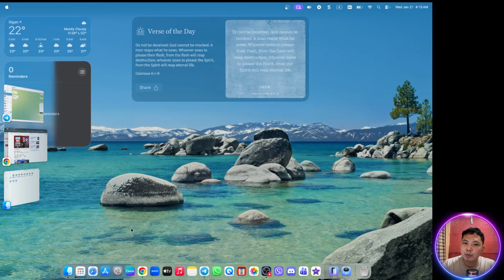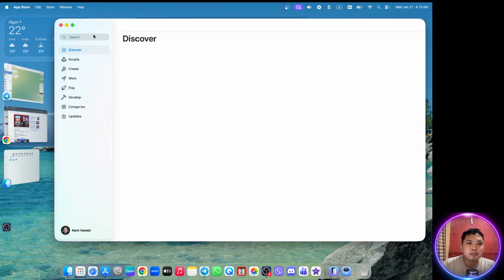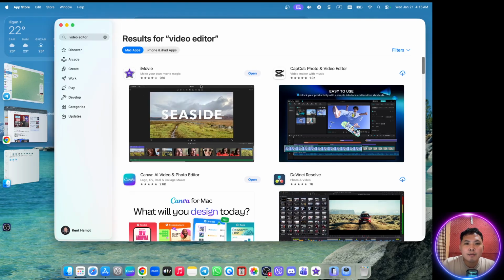So first, guys, we need to have our own application, and in order to do that, you need to go to our App Store and search for video editor and look for a free video editor. I'll be using, so I already downloaded some. It says cannot connect here. So I have already downloaded some video editor. I've chosen this iMovie. So you just have to open it, guys.